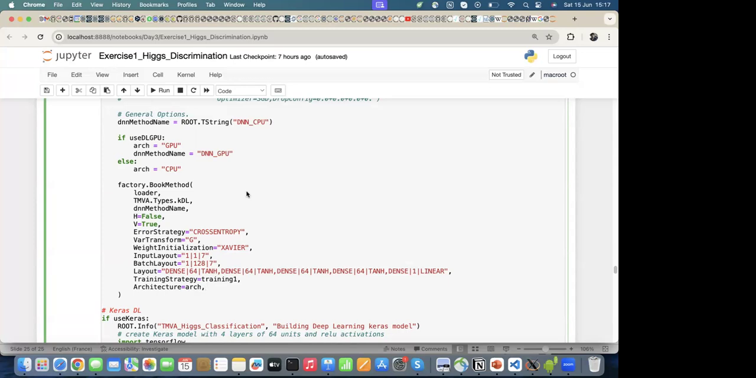Can I ask? Yes. But what you write here, the DNN method name, that's the model, right? DNN CPU or DNN GPU. Yes, this is just the name of the model that you are going to create. It can have any other name. I mean, it's user defined. The important part is this one, GPU, this architecture.